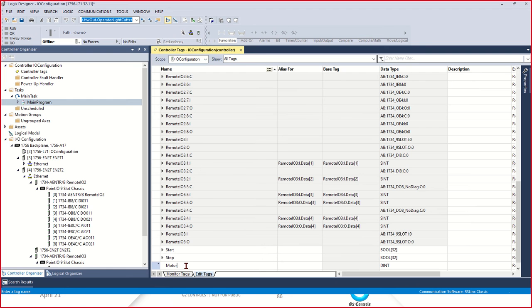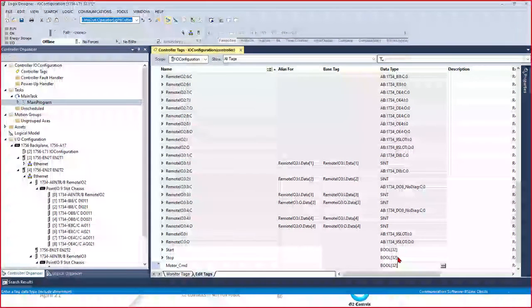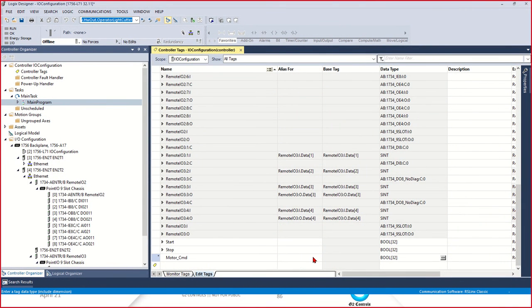Motor cmd. In the tag name you are not able to add spaces, so you need to add an underscore like this. You can add bool and array is 32. For the boolean the array is by default 32, 64, 128 like that. But for integer you can follow as per your requirement.